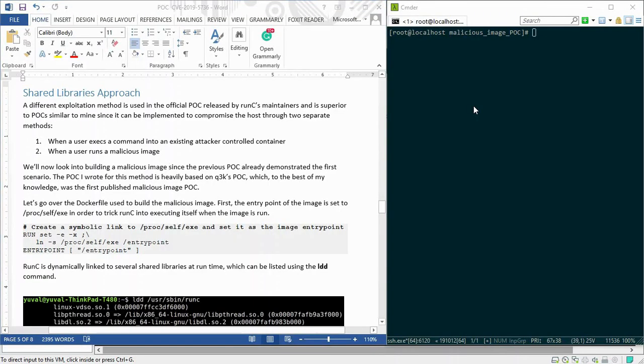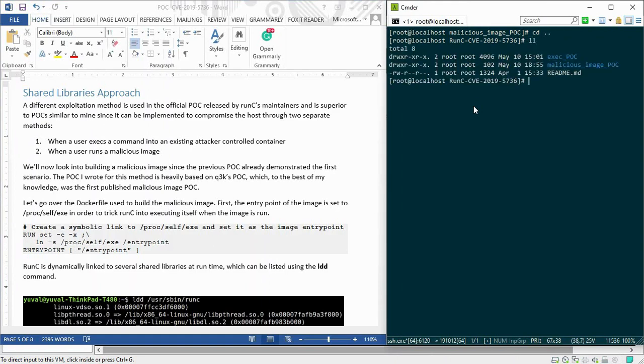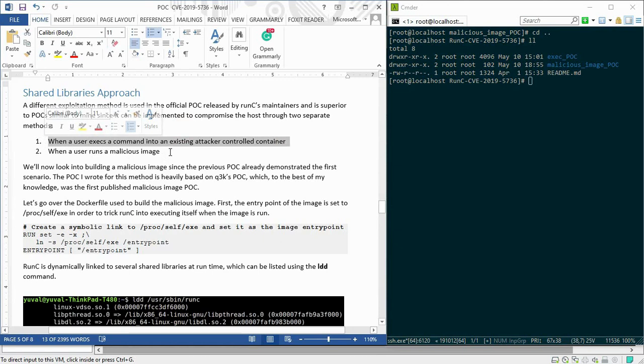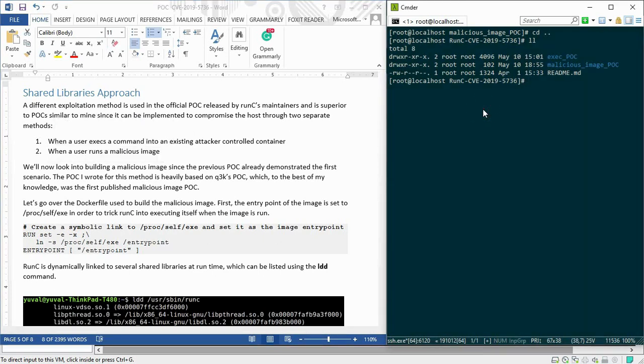So now let's see the shared libraries approach. Shared libraries allow us to overwrite runC by simply running a malicious image. This approach can be used to compromise the host through two separate methods. First is when a user execs a command into an existing attacker-controlled container. Next is when a user runs a malicious image. As soon as it runs the malicious container, runC gets overwritten. That is why this is a more powerful exploit.